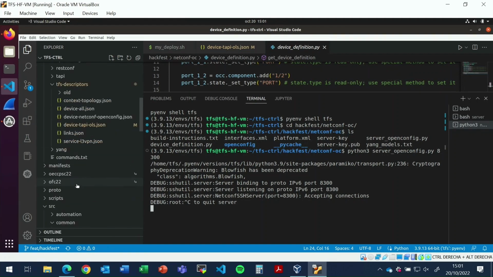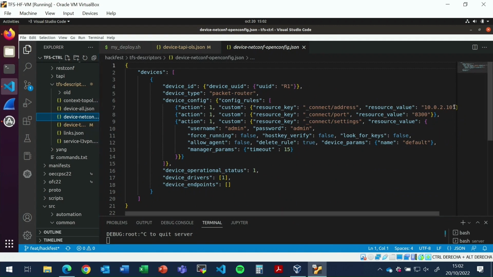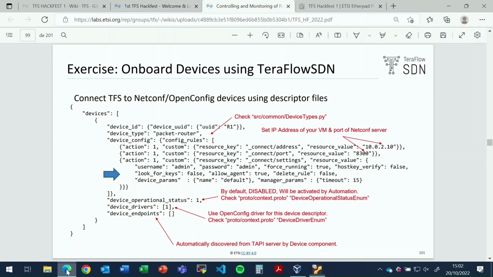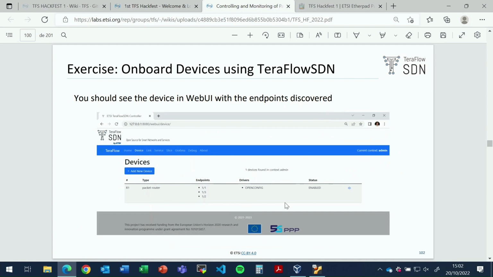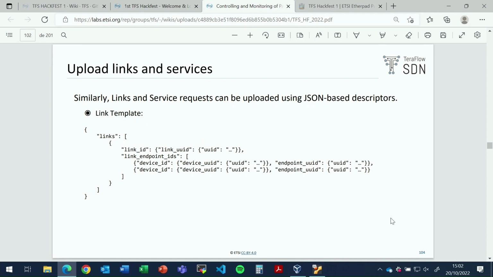You have also the TeraFlowSDN descriptors for this netconf here in the OpenConfig. So it's the same file that I was showing in the slide. Remember to change the IP address. Check the IP address that your virtual machine has, because otherwise it might fail. So to onboard, and if you succeed with that, you should get a web interface with the router onboarded, and you can check the logs if you want. And after that, we will, I propose you can do everything in a row.